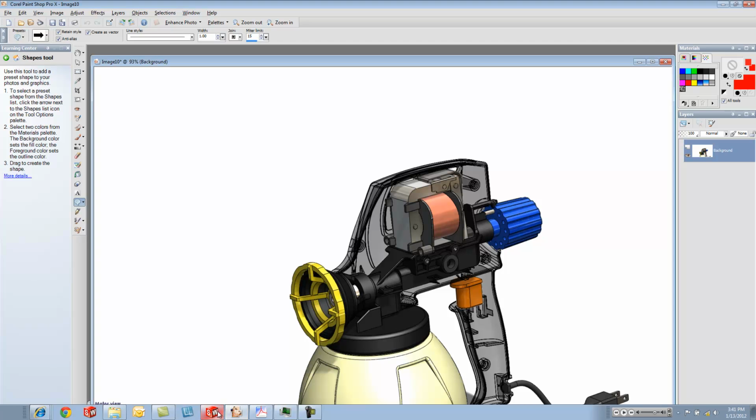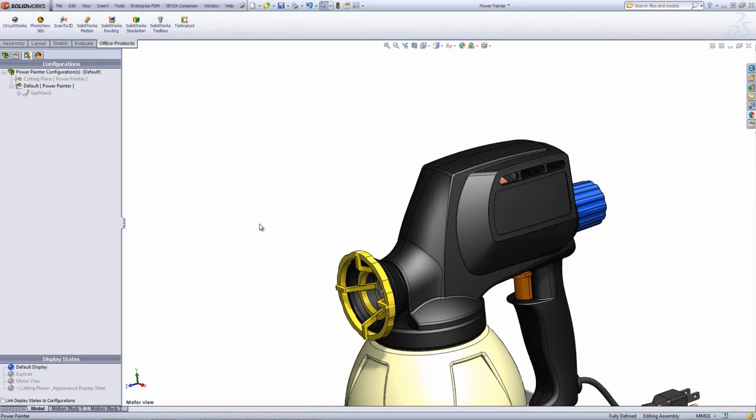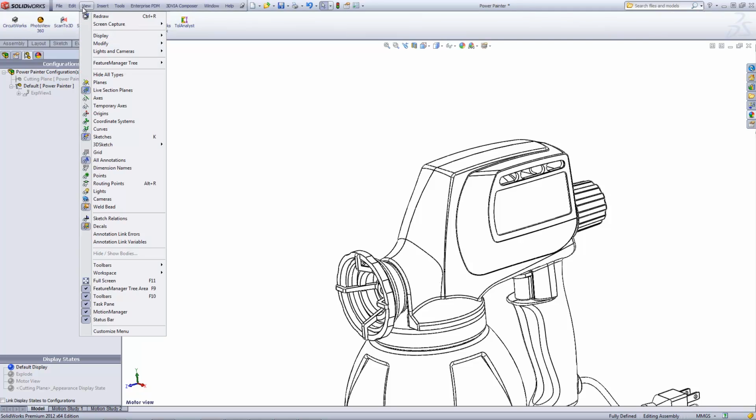Now back in SOLIDWORKS, we can show the default display state, which shows all the components. Put that into a hidden line removed, and now we save a screen capture of that image.